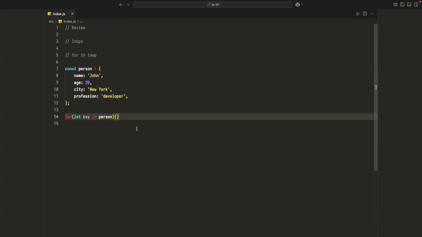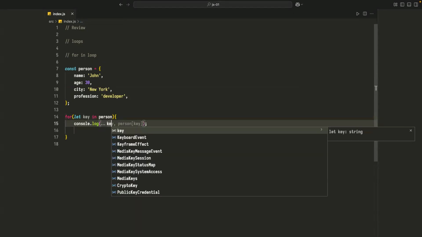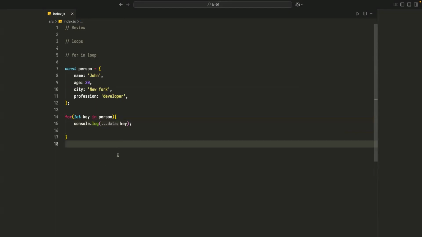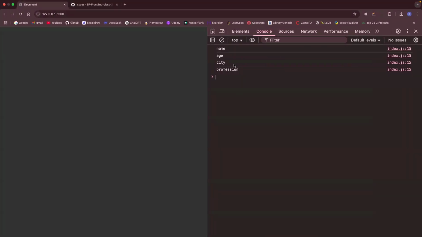So here, just to show you, let's log the key. If I log the key here, I want just the key now. It is going to log the first one, name, the second one, age, the third one, city, the fourth one, profession. If I go to my console, as you can see, name, age, city, profession.